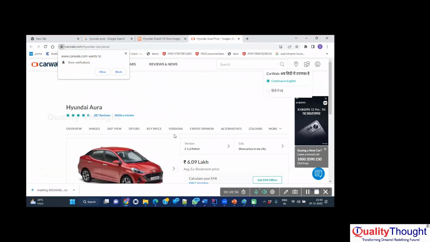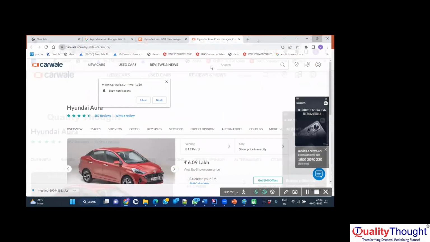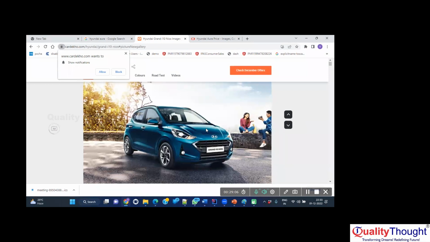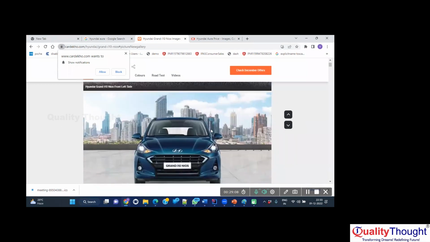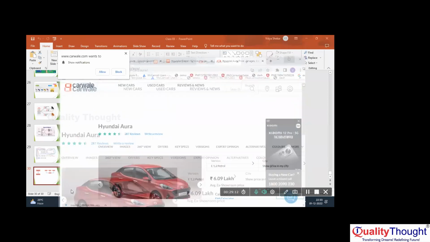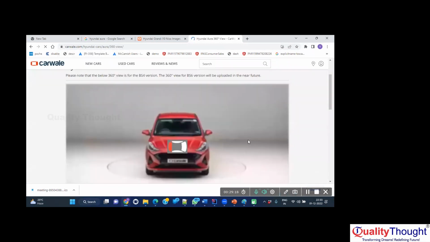This is how an Aura looks like. Look here. It is exactly similar to this one, Nios. Exactly similar to Nios. The only thing is they have increased the length. Are you able to observe? Exactly similar. If you compare Aura and look here, now this will give you the clear picture.